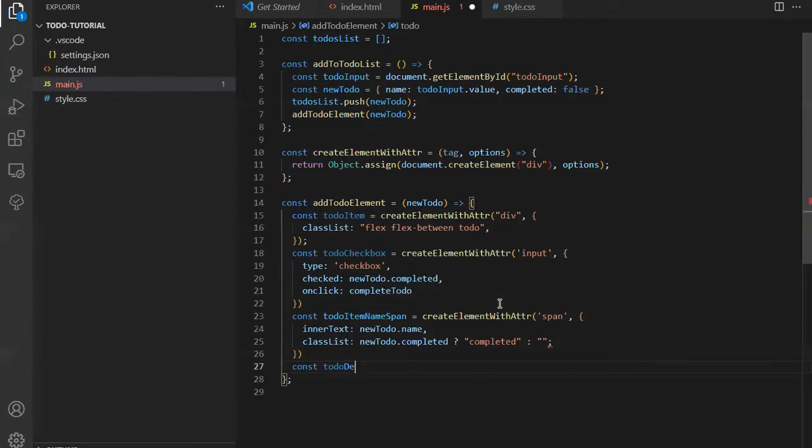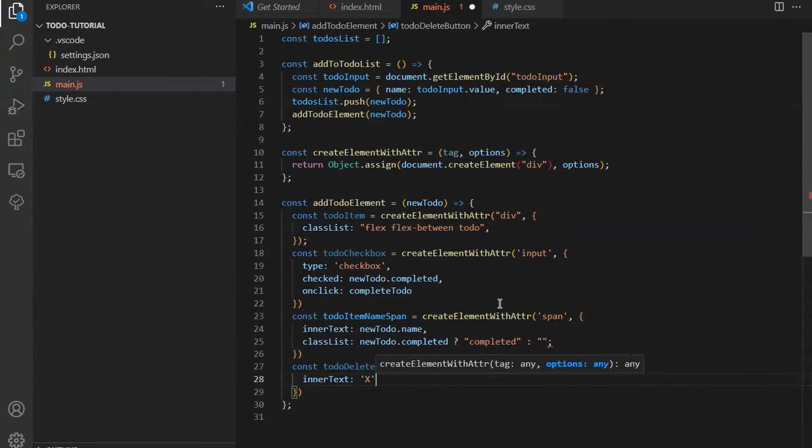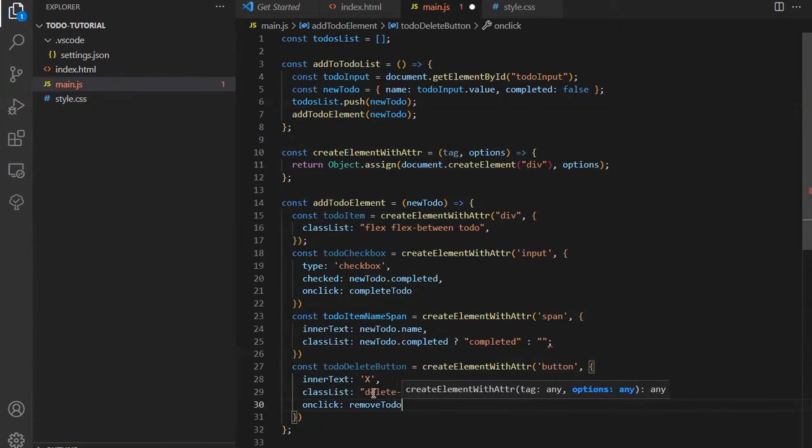Now let's create our delete button. Type button, onClick, button. So we have an innerText, the letter X, closing it. classList. And just to note, if you put class here, it's not going to work properly. You would need to have your option use classList instead of class. Okay, so this would be delete-button because that's what we called it in our class in the style.css. It's going to need an onClick, and it's going to call removeTodo.